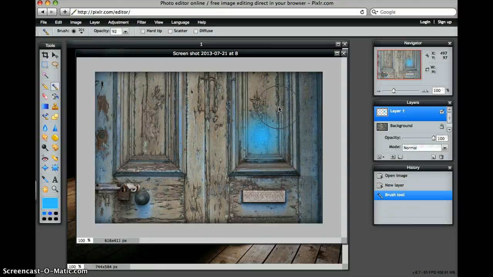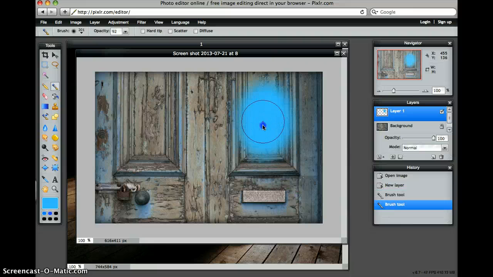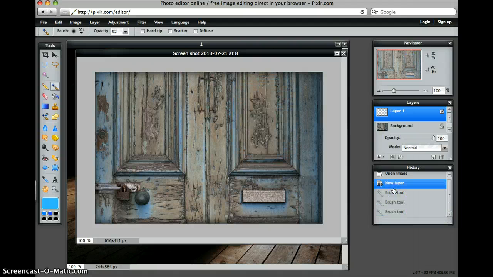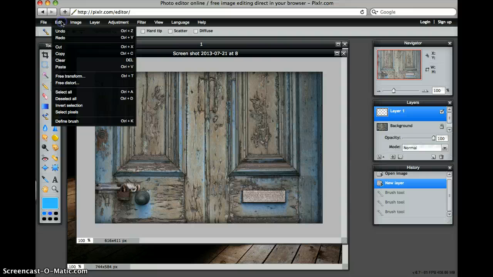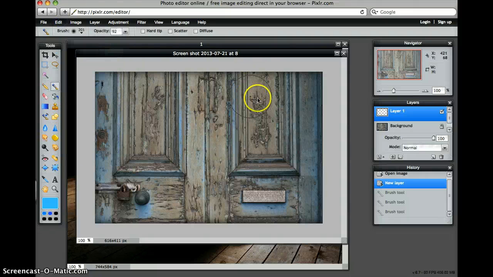Okay, this is what the normal brush tool is going to do. All right, it's giving me a nice scattered image, but it's because my opacity is at 92, that's why it's completely covering over. It'll cover over the paint and the paint chips, and that's not what I want. I want to show the detail of the doorway underneath the paint. So I'm going to go back either in my history palette, or I can go to my Edit Undo button to get myself back to where I want to be.